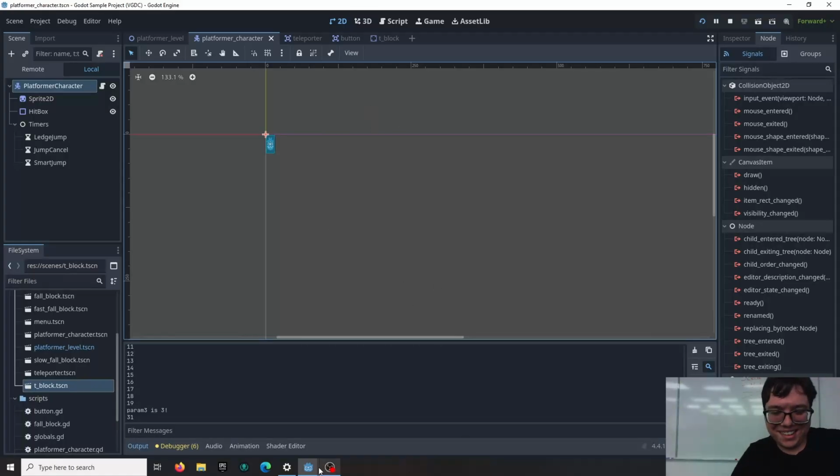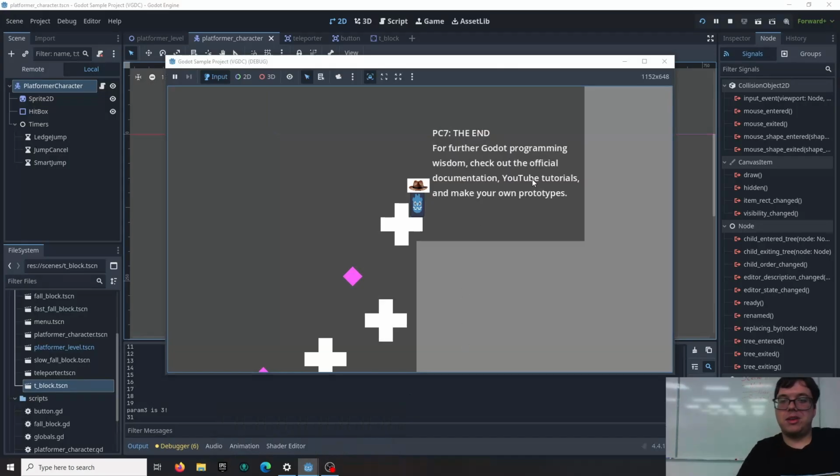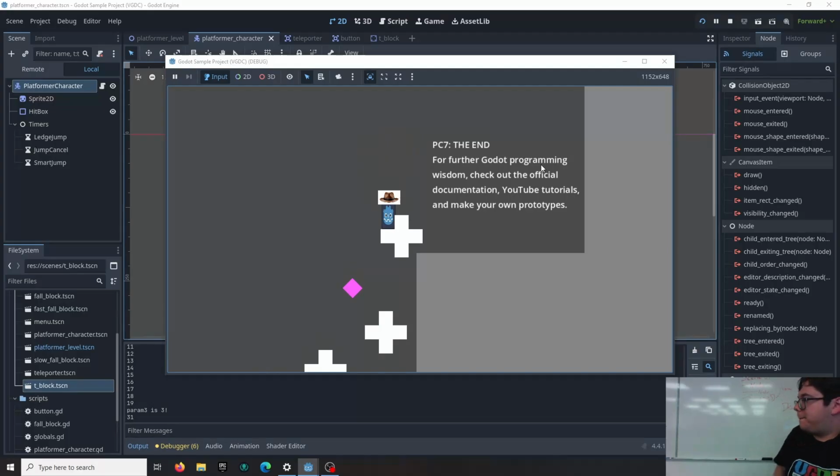And then just make your own prototypes, because honestly, I've found that following along with something is pretty good, but you're going to learn a lot more by trying to do something yourself and then looking up how to do this. Don't be afraid of looking stuff up. That's the whole point.